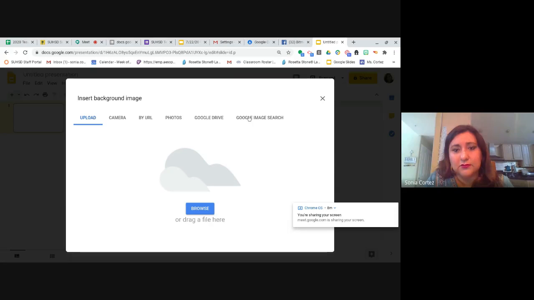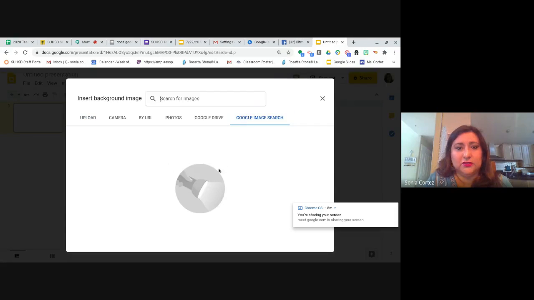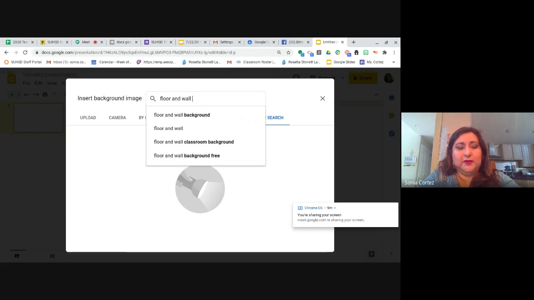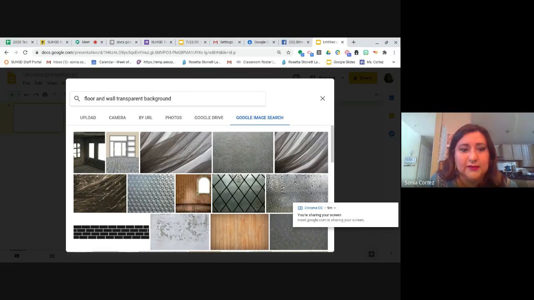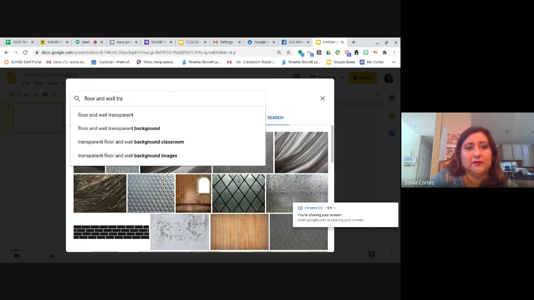And I'm gonna go to Google image search, and I'm going to look for floor and wall, transparent background. Maybe I don't need a transparent. Oof, these are a little bit too fancy. Okay, let me floor and wall. I don't need transparent, just background.